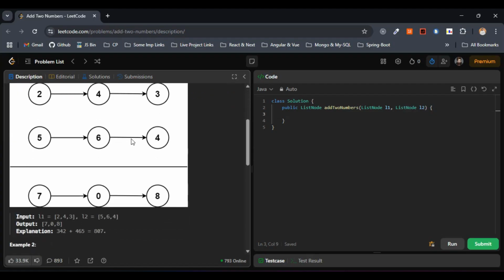You can clearly see here. Let's come to example one. This is example one. So we have been given two non-empty linked lists, L1 and L2 basically, list 1 and list 2, representing two non-negative integers.